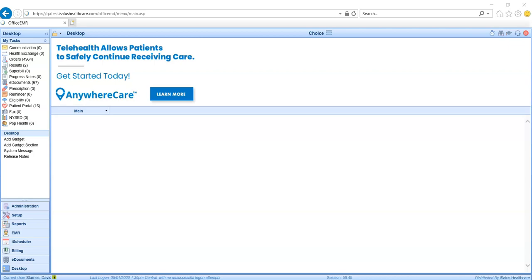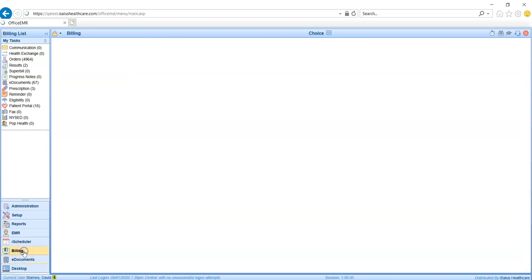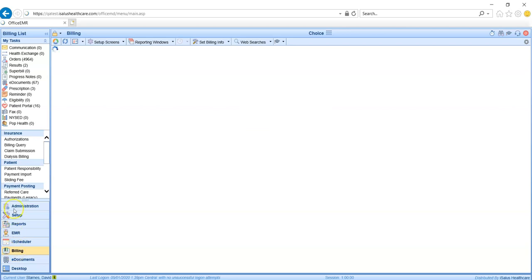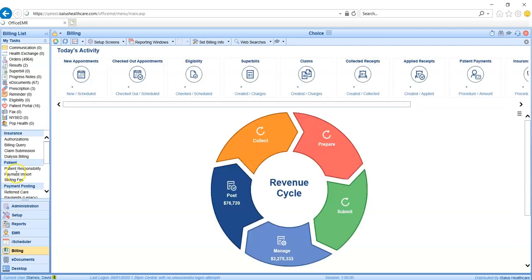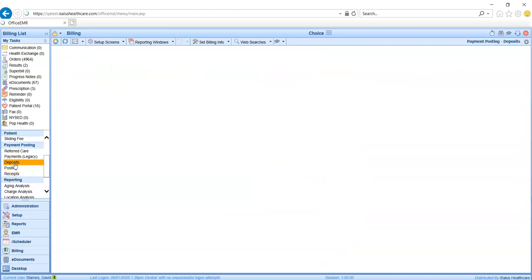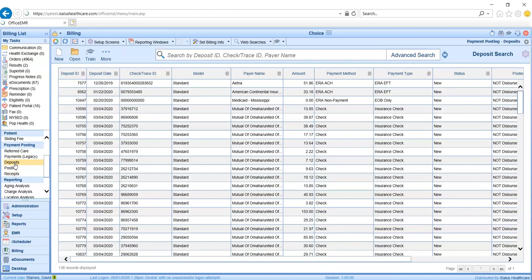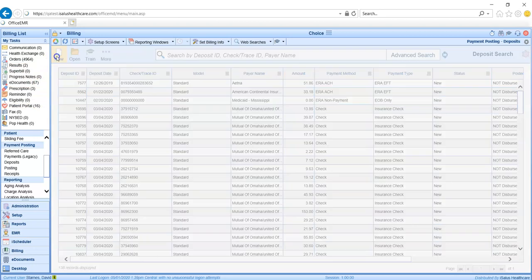Software. Today, we're going to post some manual EOB deposits. To get started, we are going to go to the billing portal. And we are going to go to our deposit screen. And we're going to click our new button.